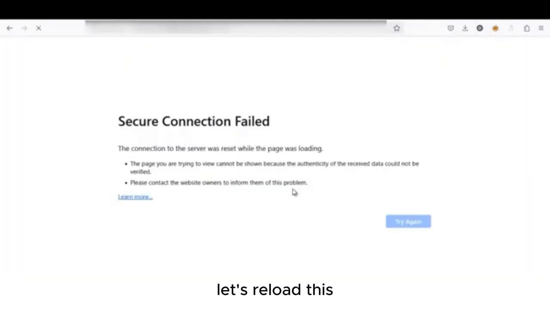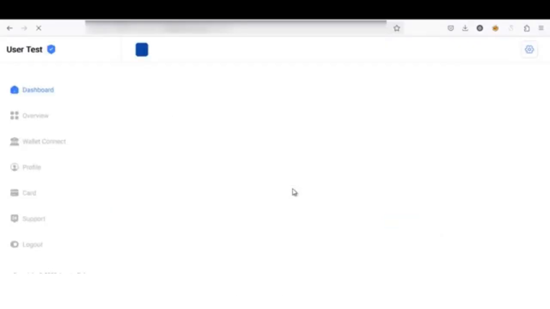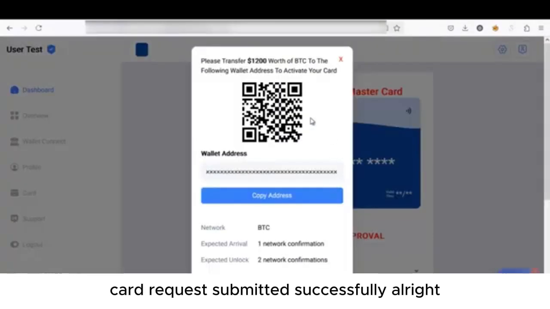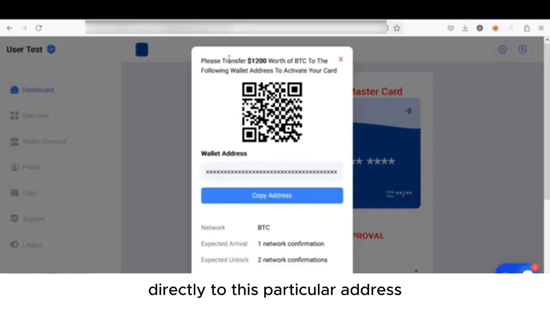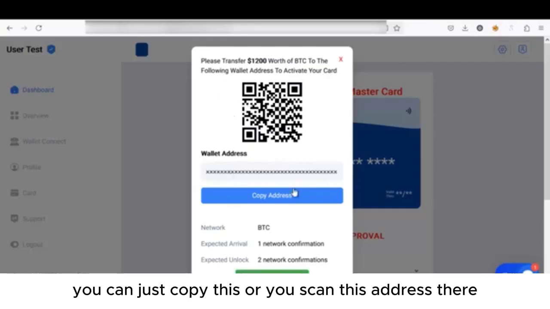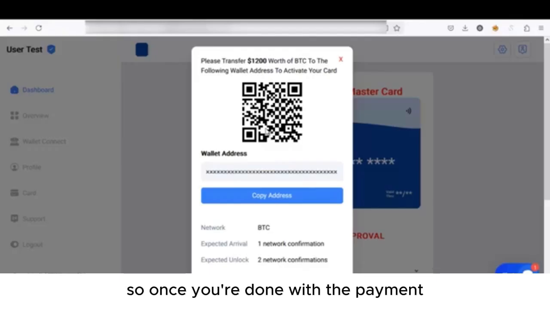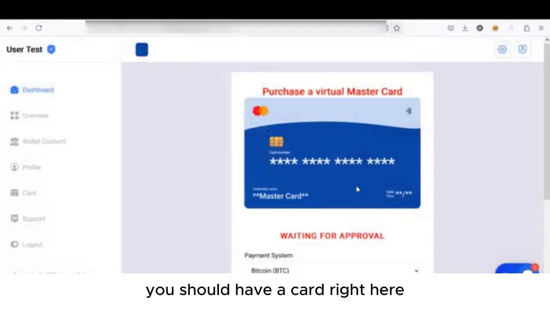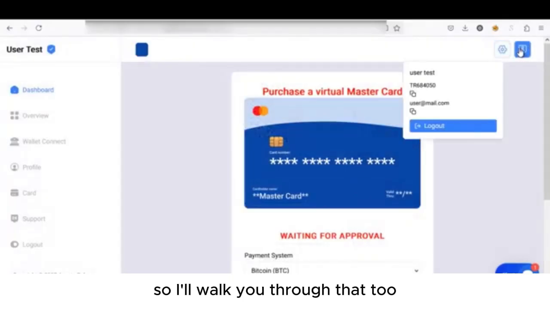Let's reload this. Let's get the card. Alright, card request submitted successfully. Alright, so you have to make a payment directly to this particular address right here. You can just copy this or you scan this address there. So once you're done with the payment and the payment has been confirmed, you should have the card right here. So I'll walk you through that too.